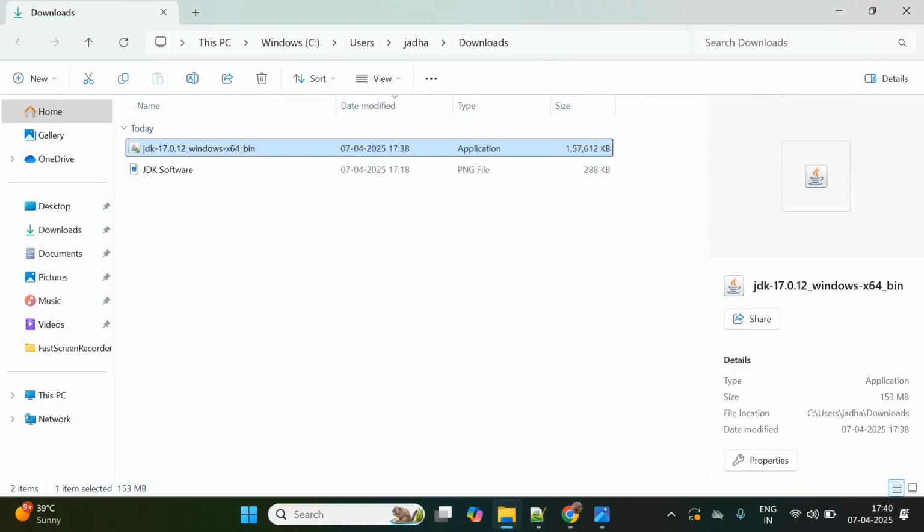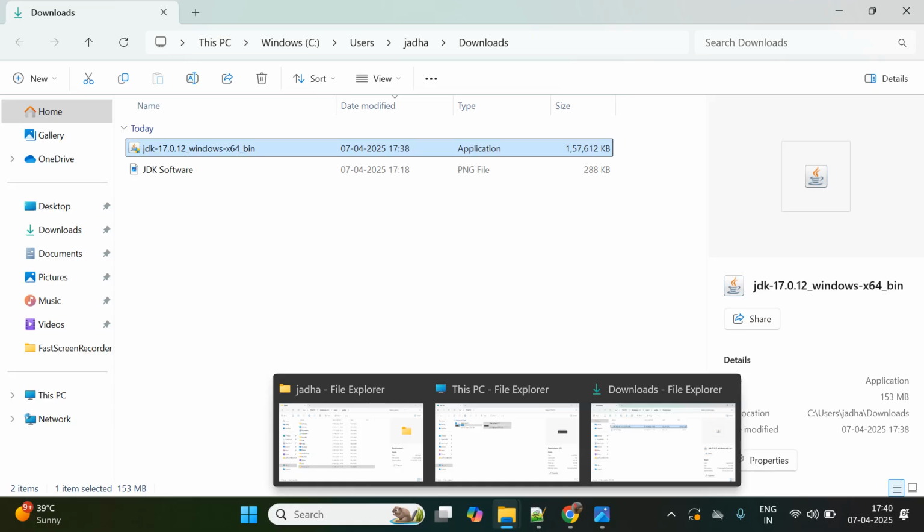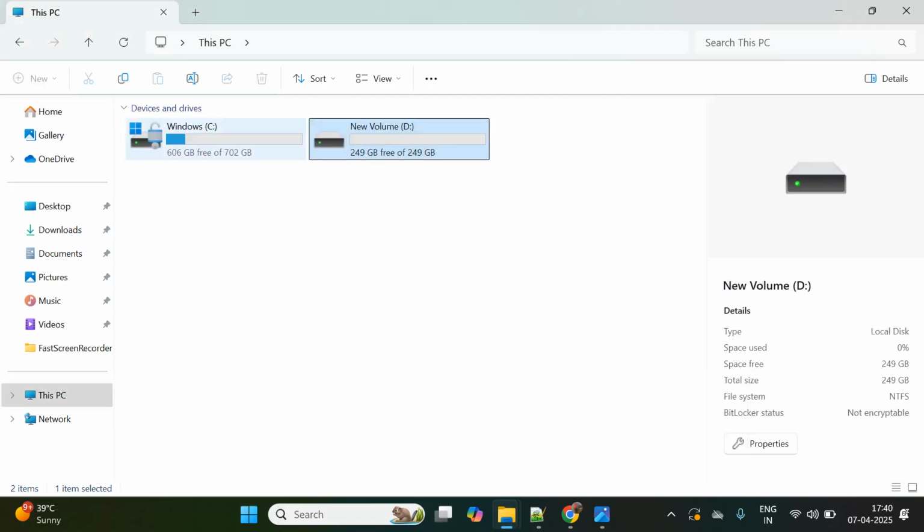If you want to check locally, then we'll simply go to any disk. Suppose I'm going to open local disk C here.